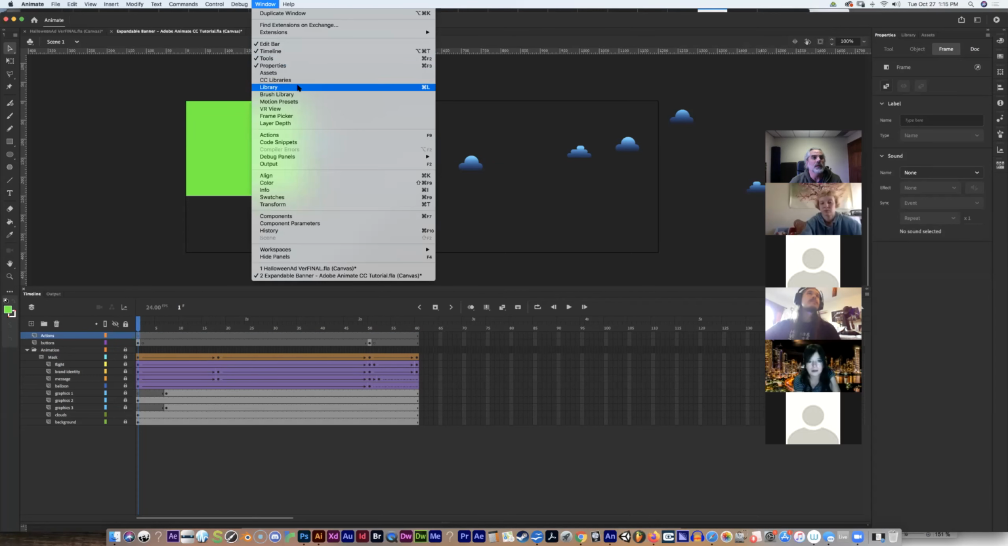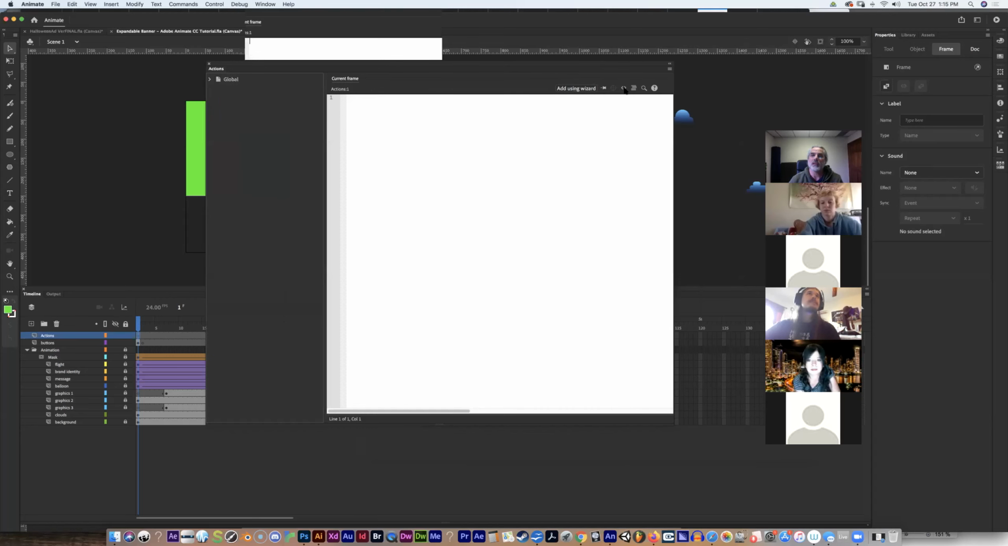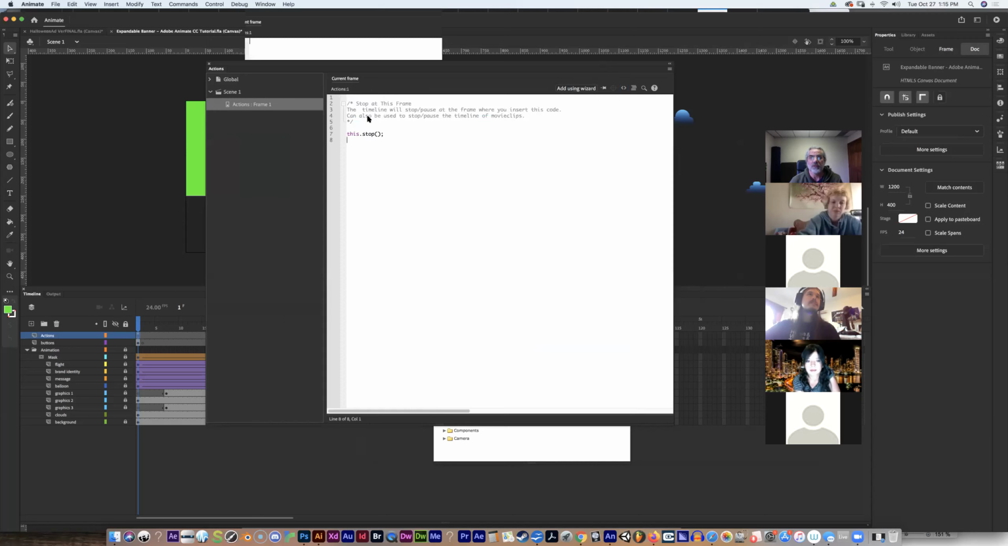We're going to open actions. We're going to open our code snippets by clicking on these little icons right here. In the code snippets, we're going to open HTML5 canvas. We're going to open timeline navigation, and we're going to double click stop at this frame. And it will put in this. Now, of course, this is just a comment up here that tells you what you're doing. Remember, HTML5 uses JavaScript, which is a little different than ActionScript. And so in JavaScript, you have to say this.stop instead of just stop, and then the parentheses and the semicolon. Now that should stop the playhead at frame 1.